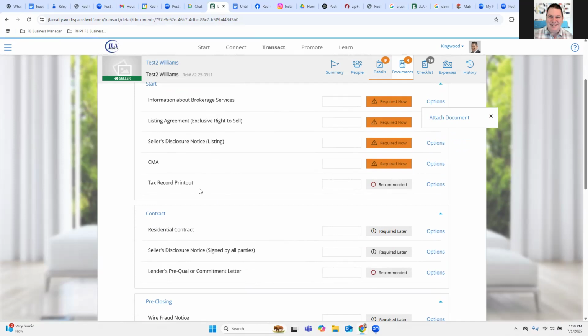Tax print record printout, it's recommended. I would personally print that out and also have them sign it. You also want to have the tax record as well to make sure that the tax record matches the names on the listing agreement. It's recommended. I would put it in there. I would have them at least initial it.